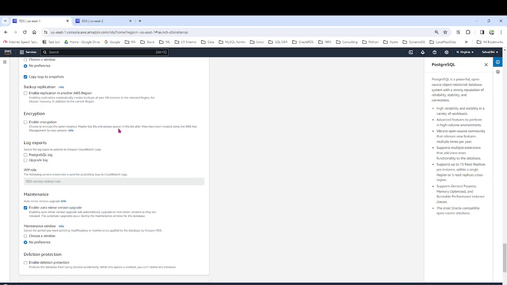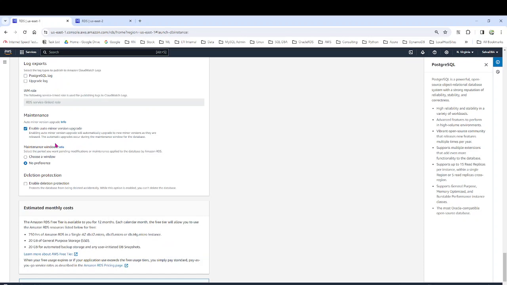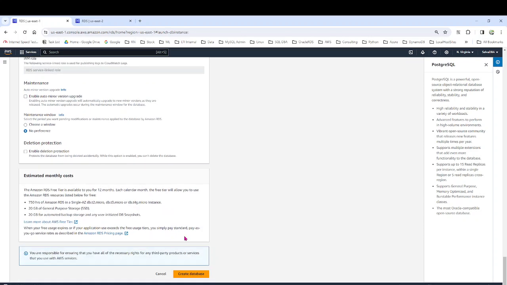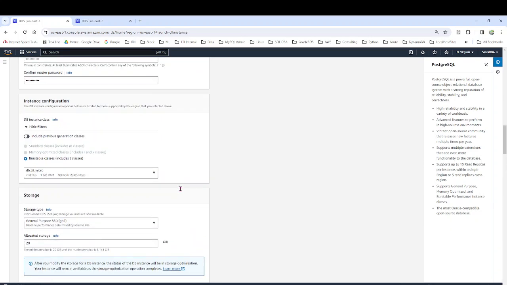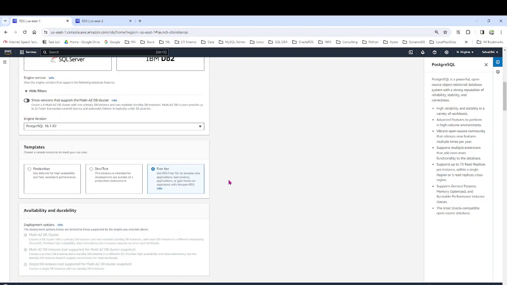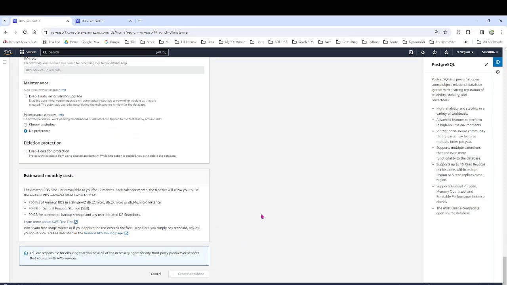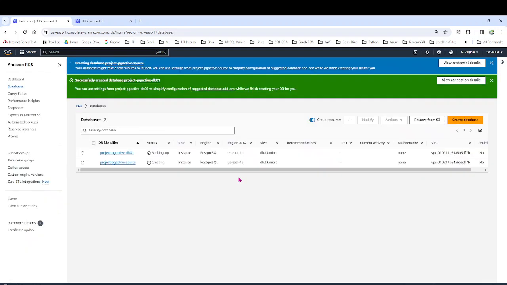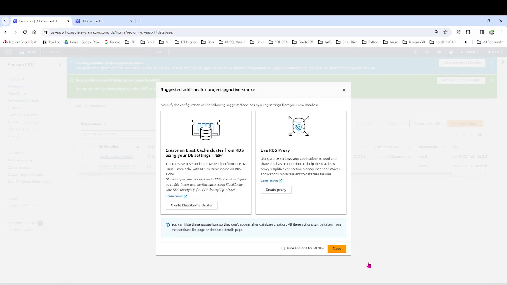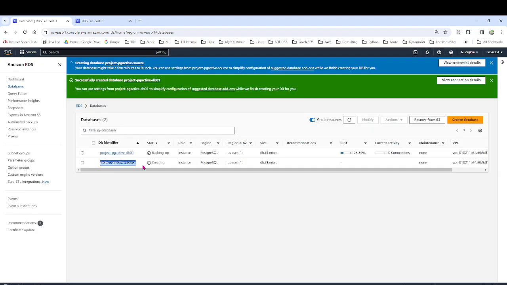So for POC or testing purpose or learning purpose, if you are creating, don't choose all the options. Try to avoid those options. So let's click and create the database. So all the things are done. Okay, so it has started creating. Let's go to the other account and start creating the instance.